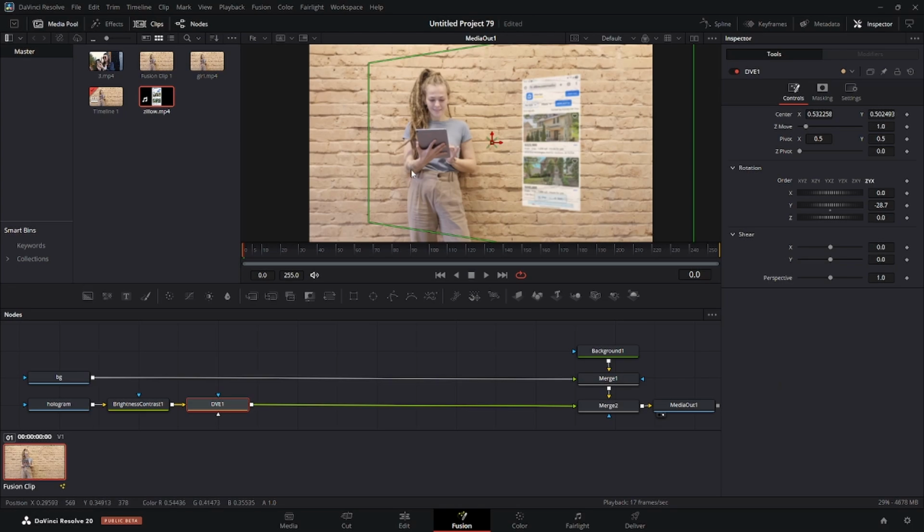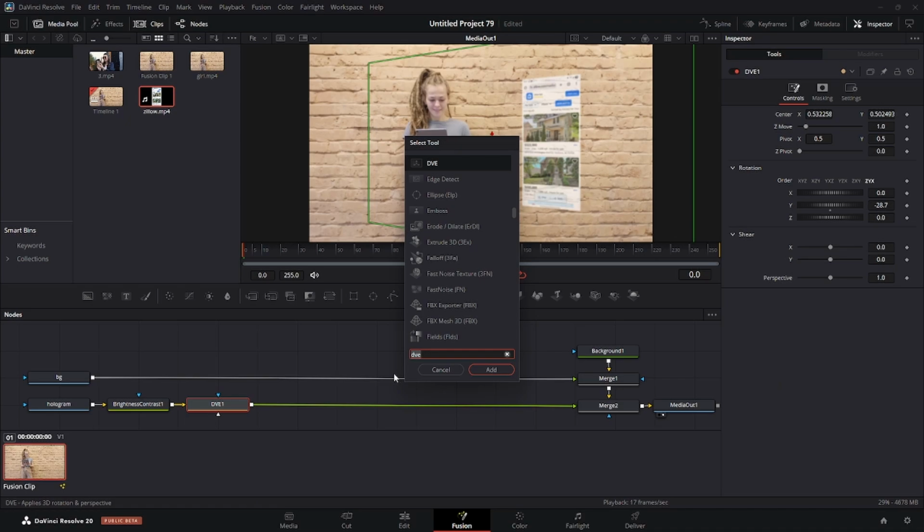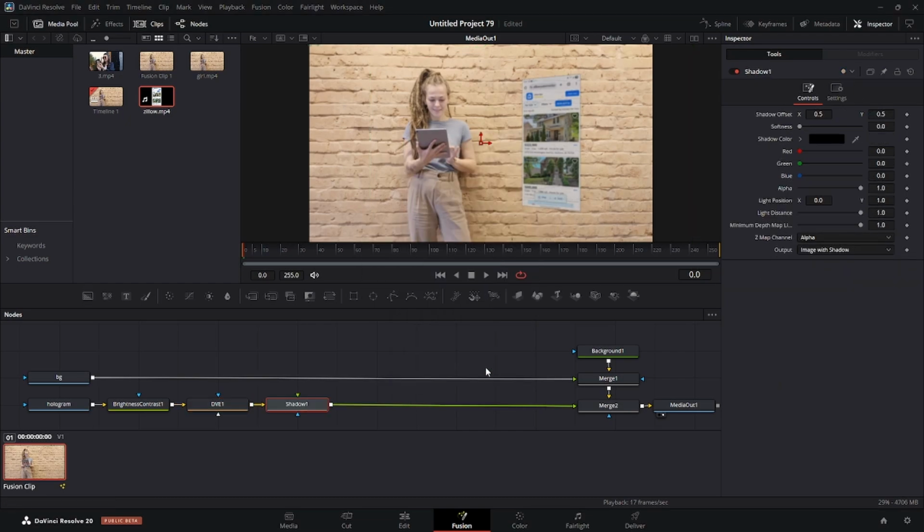So whatever background you have, you position that to how you think it should look. So now we're going to hit our DVE. We're going to hit Shift Space Bar again. This time we're going to type in shadow. And we want the SH, not the drop shadow. We want that SH. We're going to add that.